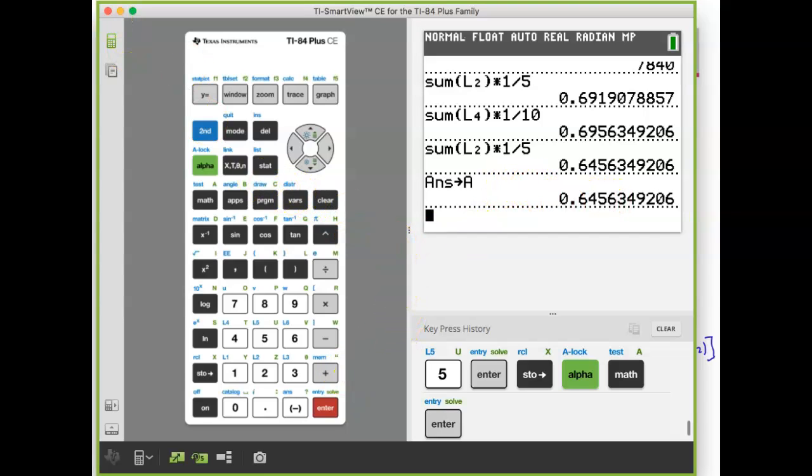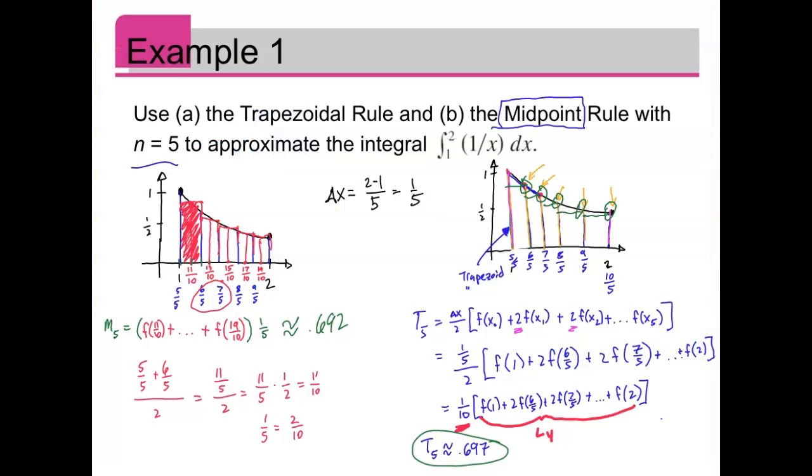My left endpoint approximation, let's go back. My left endpoint approximation, I would use the first y value, but I wouldn't use the last y value as my height, right? So I would use this, this, this, this, and this as my height, but I would not use that last y value as the height of any rectangle.